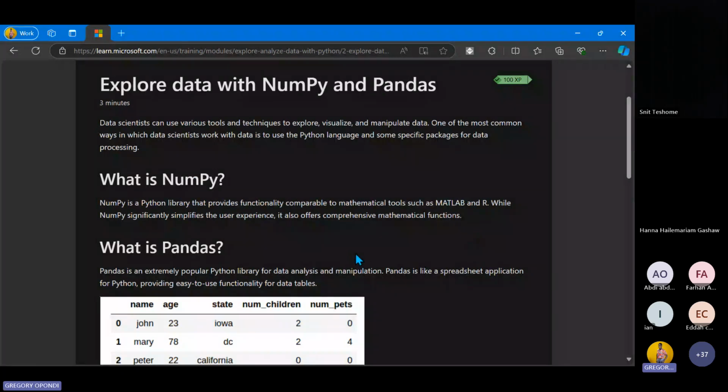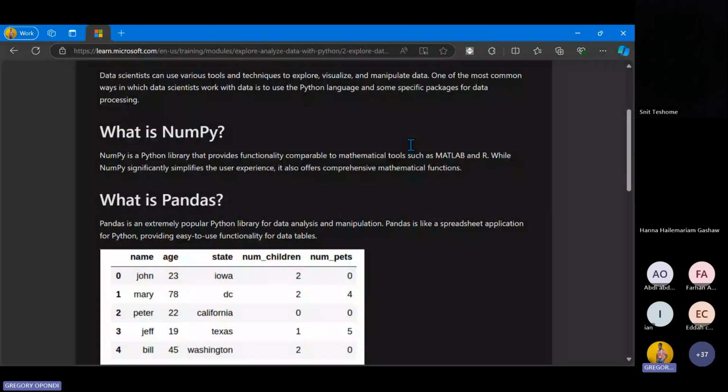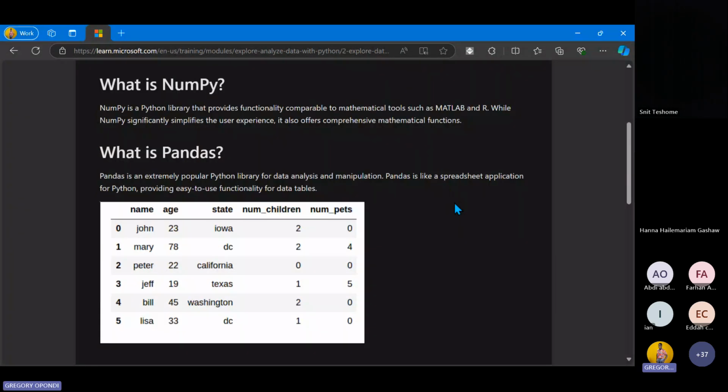Pandas is an extremely popular Python library for data analysis and manipulation. Pandas is like a spreadsheet application for Python, providing easy to use functionality for data tables. So essentially, Pandas helps you display data like this, like a spreadsheet. If you've worked with Excel before, you know this is how data usually looks when you key it into Excel. Pandas also helps you explore a similar interface, but in Python.